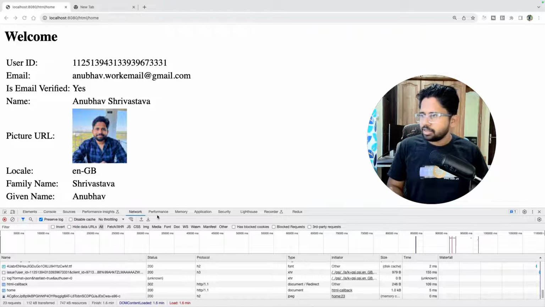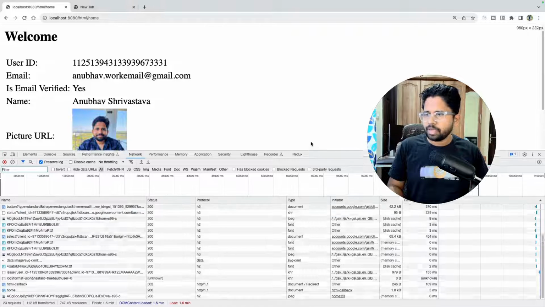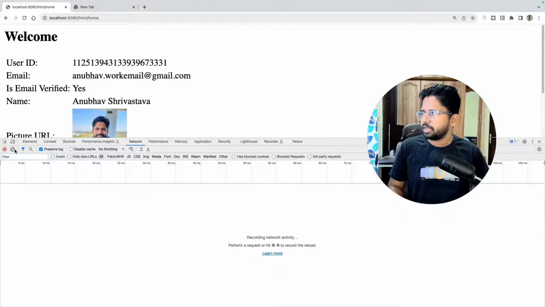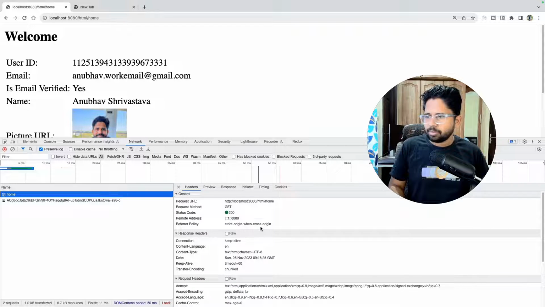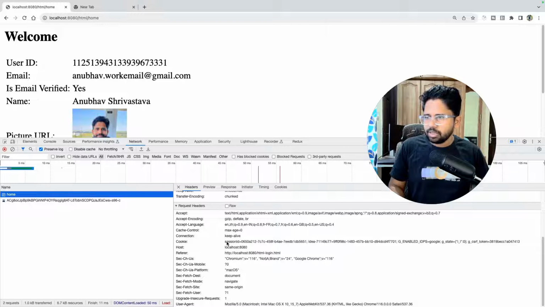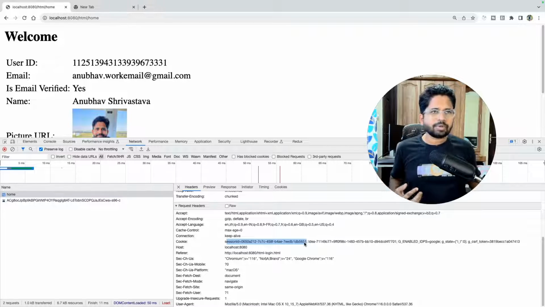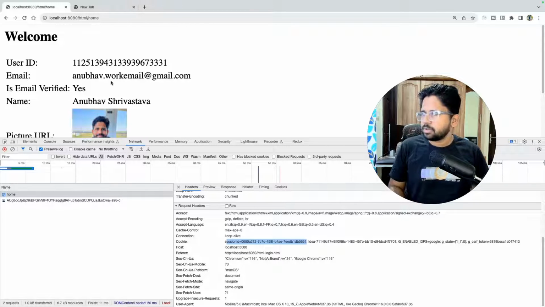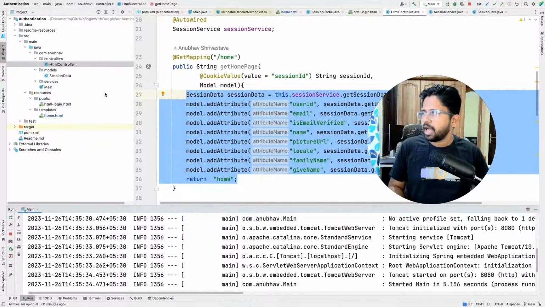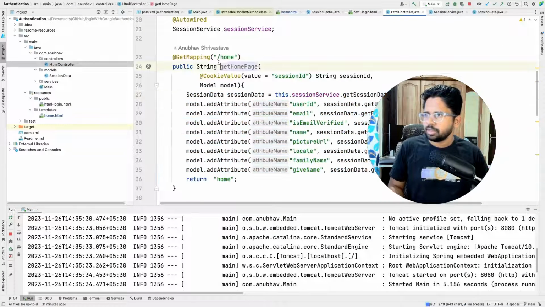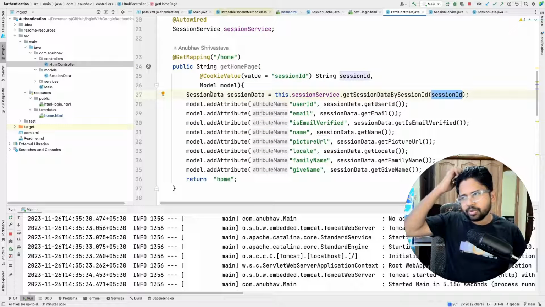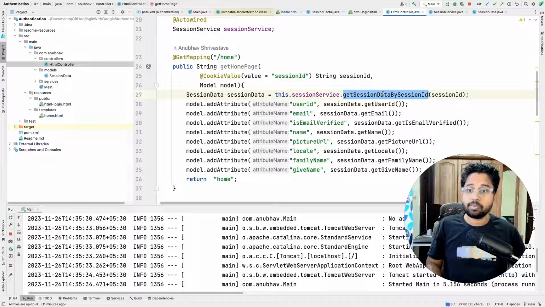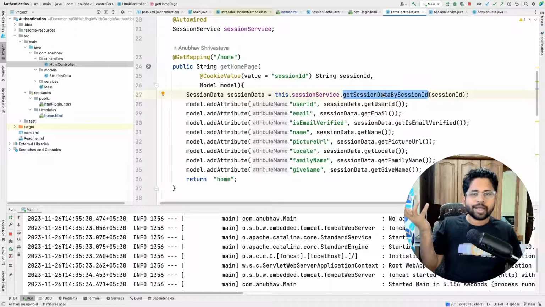So for that, whichever request you make, if you see your request here, let me clean up everything and refresh it. Whenever you make any call to the backend, you can see in the cookie this session ID is added. This session ID is added in the backend when the login was successful. Now, when the request goes to the backend, in this home controller, with the help of the same session ID from the cookie, I'll try to get the session data. So session data would already be stored in my backend.